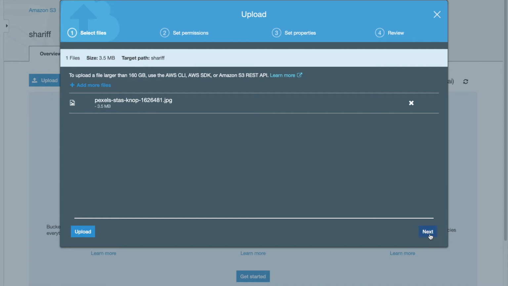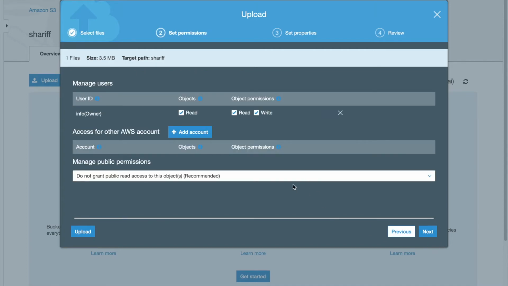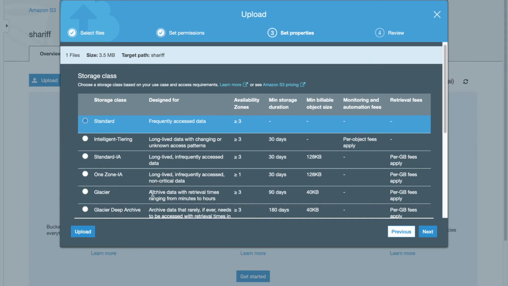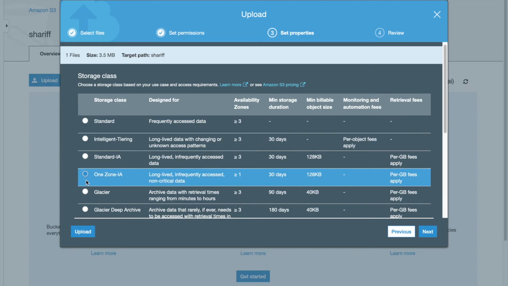So we've selected that particular file, move to next, and now it tells you about the access for this particular file. At the moment, there's no other account that has access, and it says I do not grant public read access to this object. So we'll leave it at that for now, which means that even though the file is there, no one can access it. And it talks about what kind of storage we're using, and I'll put it as the lower level ones: long-lived, infrequently accessed, non-critical data.